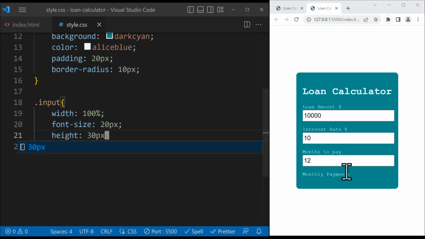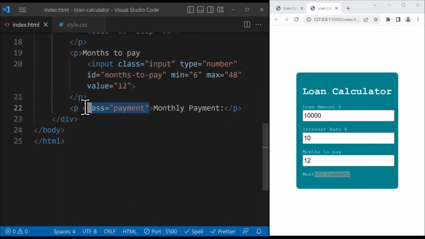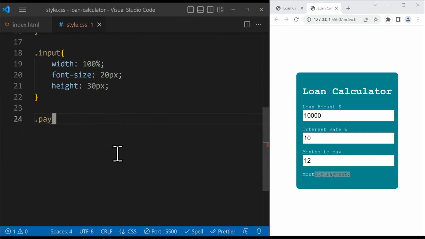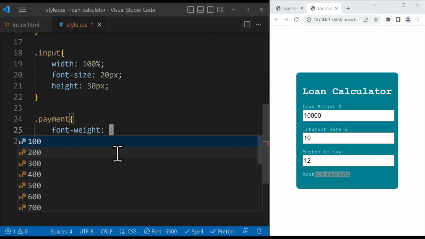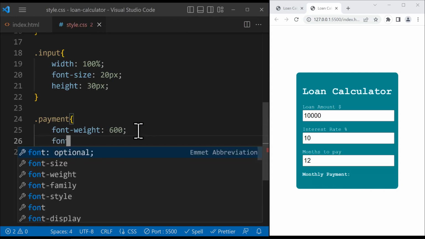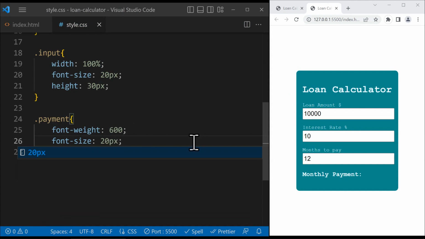Okay, that looks fine. Let's just style this paragraph here. We have added a class with the name of payment here. So we can target that using .payment. And the things I want to do is just change the font weight to be 600 to make it a little bit thicker like this. And also make it a little bit larger using font size to be 20 pixels. Okay, I think it looks fine. So that was it for the CSS part of the project.